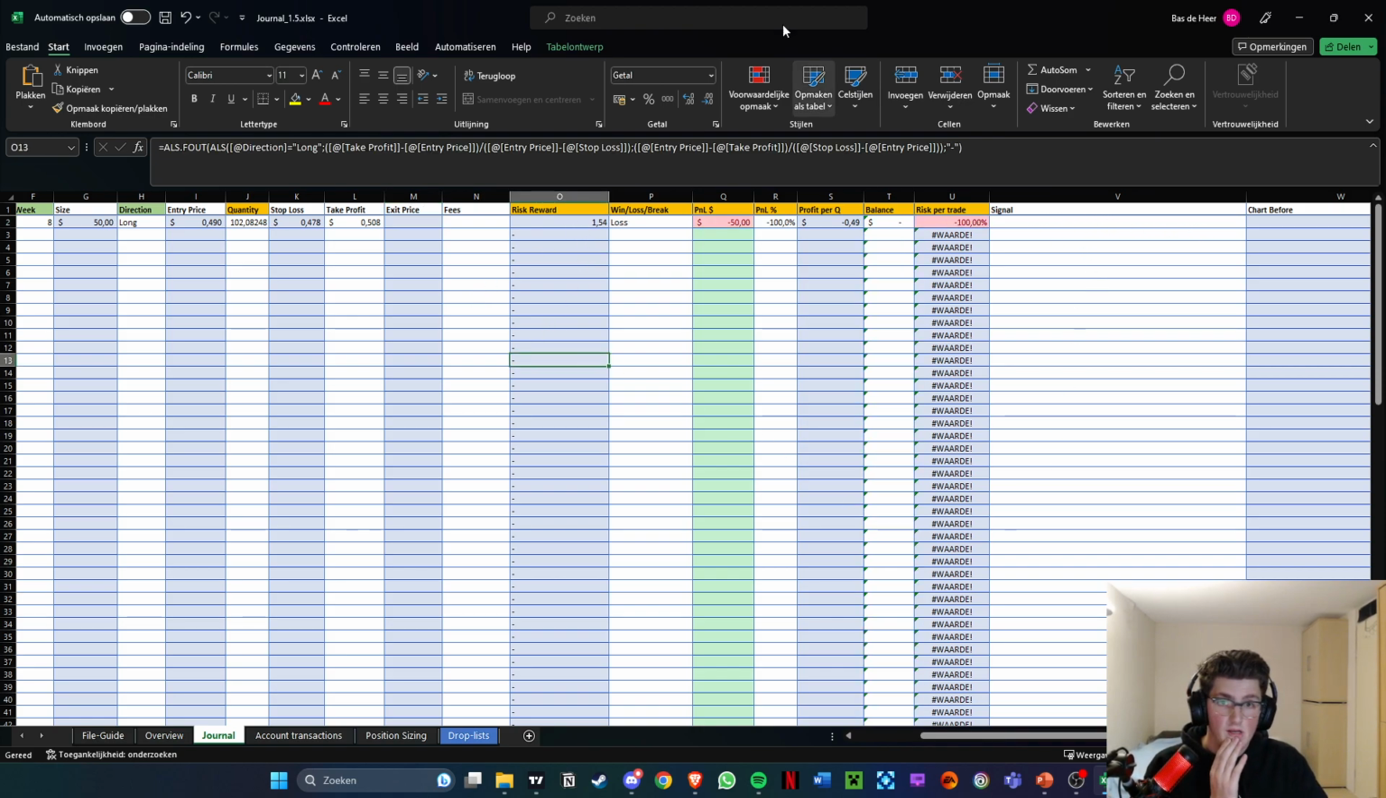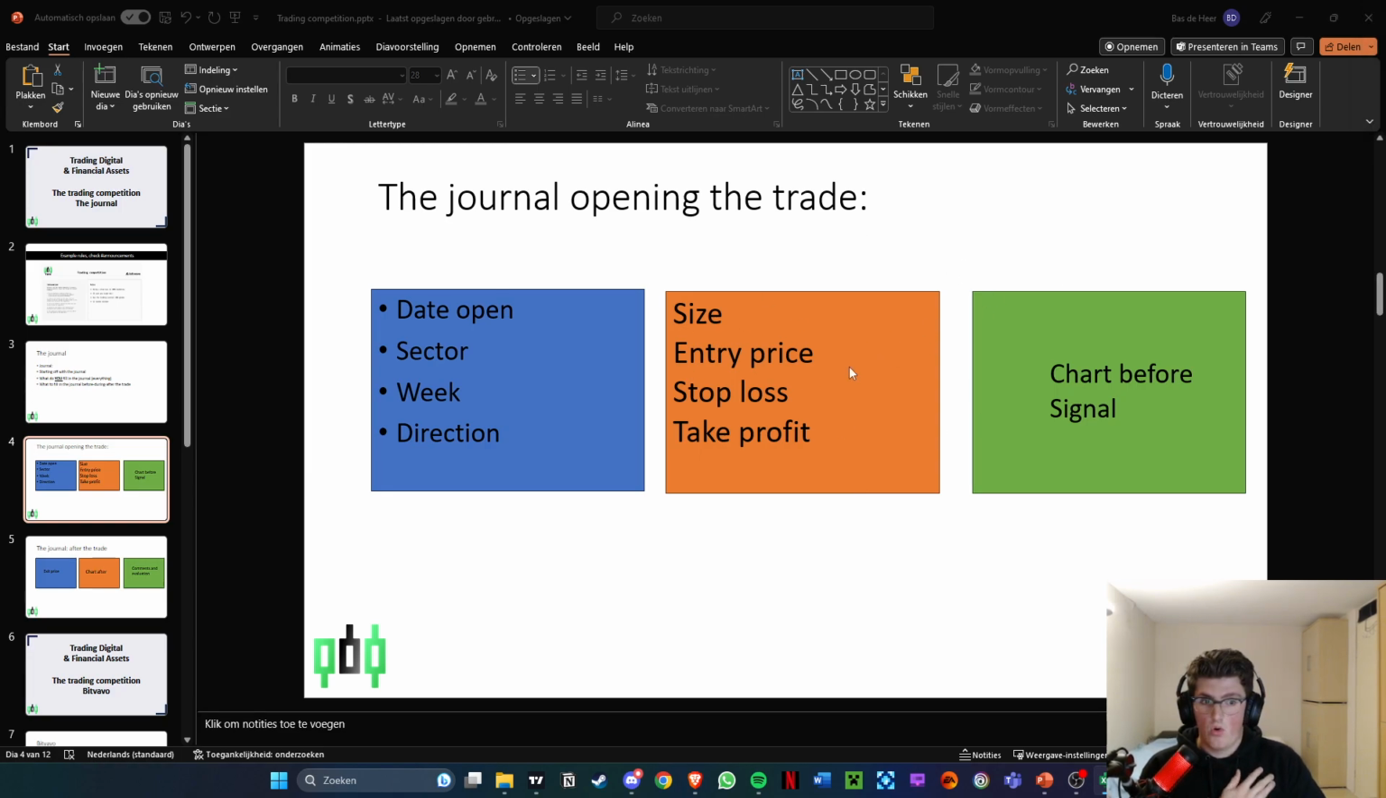And that's the orange box done. So check. That's step 2 of your journal opening. Step 3 is the chart before and your signal.